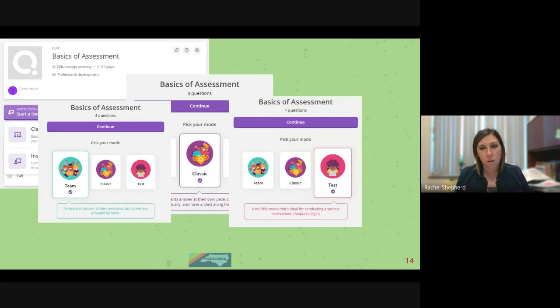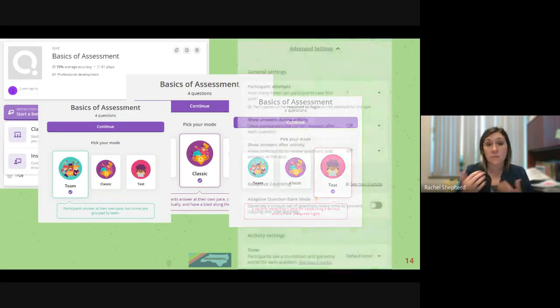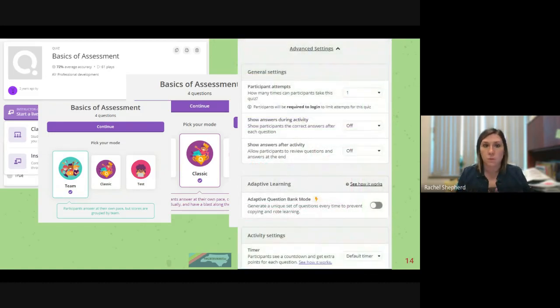The students have to log in individually. You're going to have to assign them to classes and that sort of thing. So if that's something that you want to do, then you have that option within Quizizz.